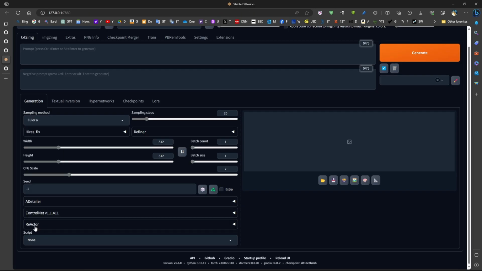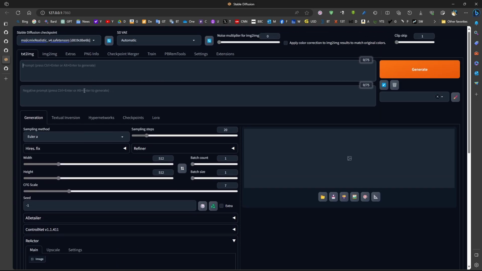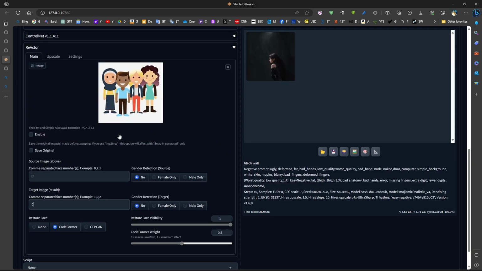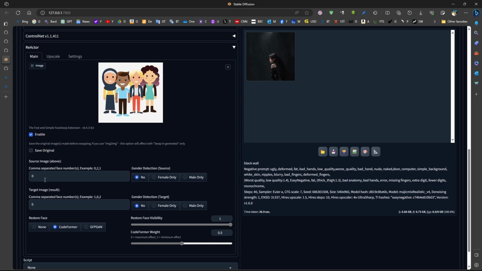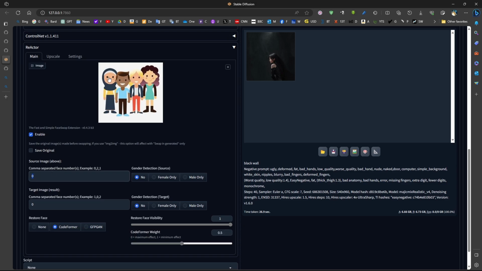In Automatic 1111, you will see it here, ReActor. So you can place the face that you want to swap in this location and create a prompt and swap the face, or use image to image. Now, regarding the settings, we must enable ReActor. The first is the indexes of the faces in the image. For example, 0 is the first face, 1 is the second, 2, and 3. So if we want to swap multiple faces from this image, we would put 0, 1, 2, 3.